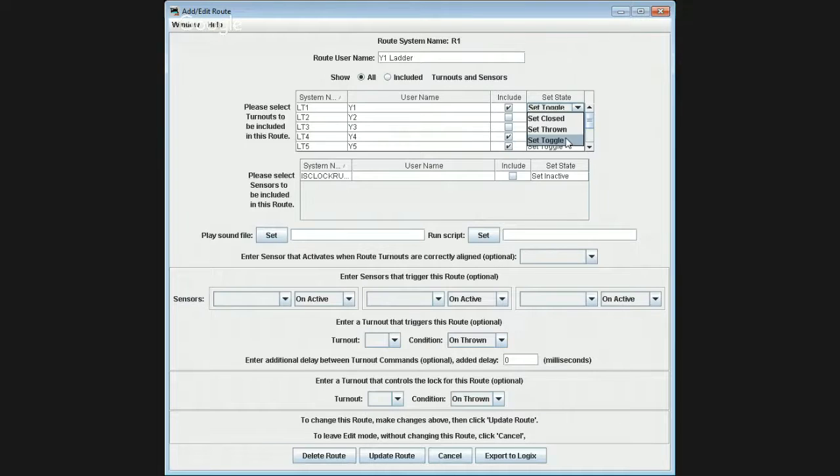Problem being is if I then go and manually throw one of the turnouts in that route, it's now not set the way I want it for the route. So probably the best way to do it is to set a route that is all closed, or a mixture of closed and thrown, how you want it, and then the reverse. So you have two routes for each, like for a switch ladder, say, one to set and one to unset the turnouts the way you want them.